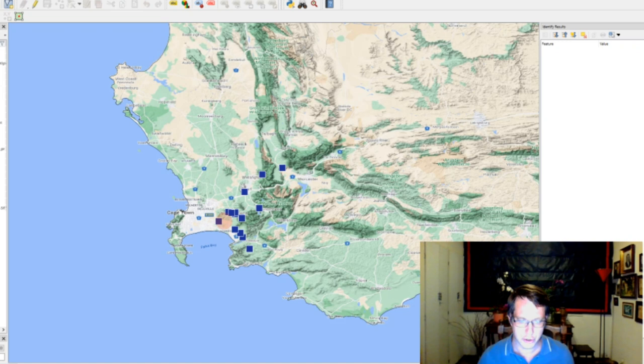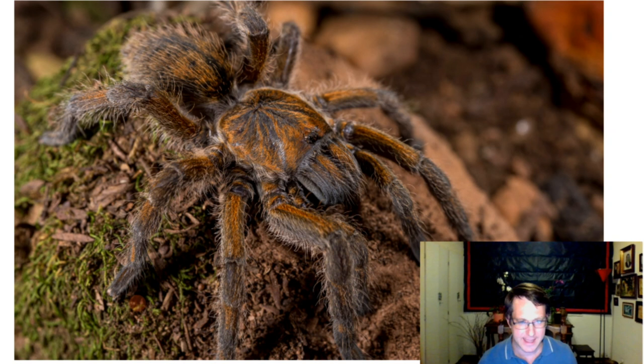The last member of this Cape group of Harpactira is Harpactira caffreriana. We've nicknamed these the coppery baboon spiders, and from this photo you can get a sense of why we've called them that. The distinctive feature for the species is that they've got this coppery color, or even a bright orange color to them, which no other baboon spider has.